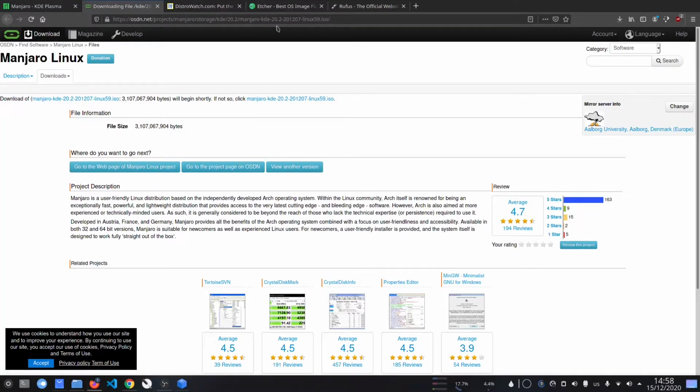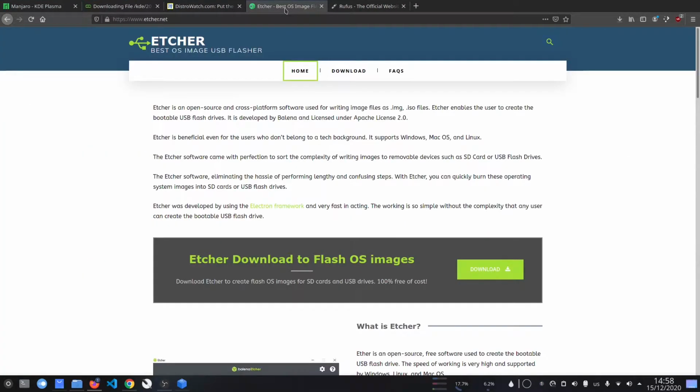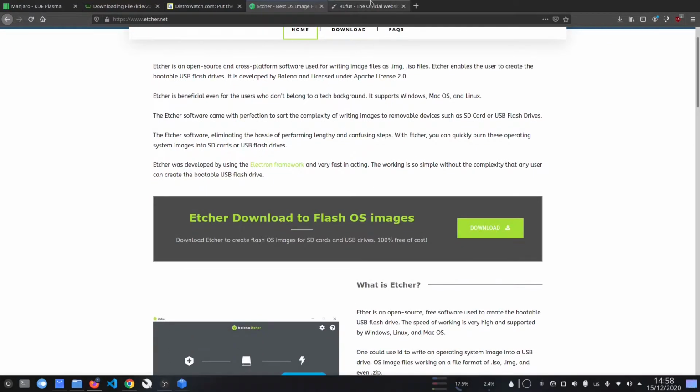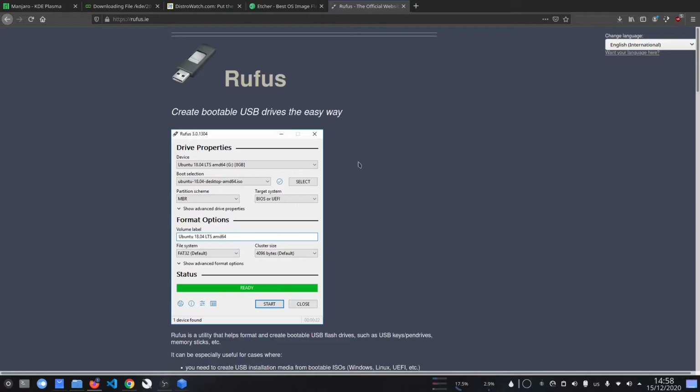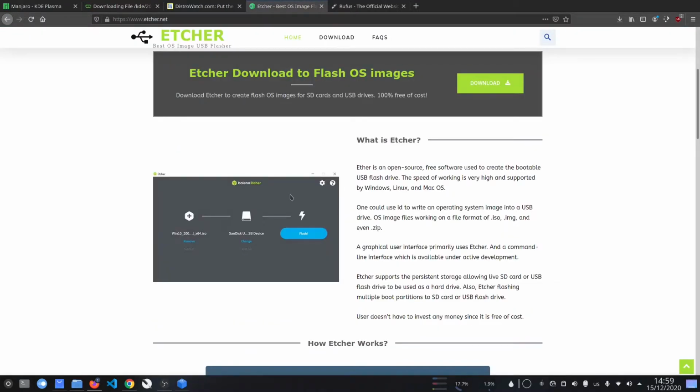Now, after the download, you will need to actually put the ISO file that you get on a bootable USB drive. You can do that with a special program like Etcher, which is a cross-platform software that you can use to write image files such as ISO files to a bootable USB flash drive. If you are using Windows, there is also Rufus, which is very popular and easy to use. And you just need to write the ISO file to your USB flash drive and then put it in your desktop and boot from it. Now I'll show you what it looks like when you actually boot from the ISO file.